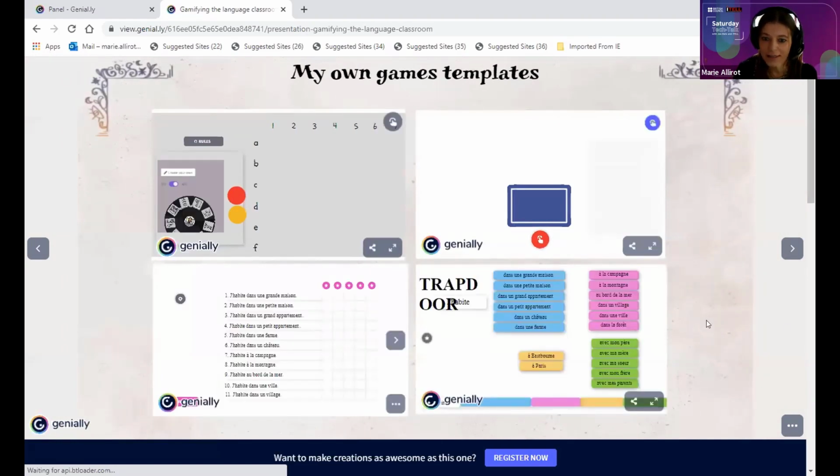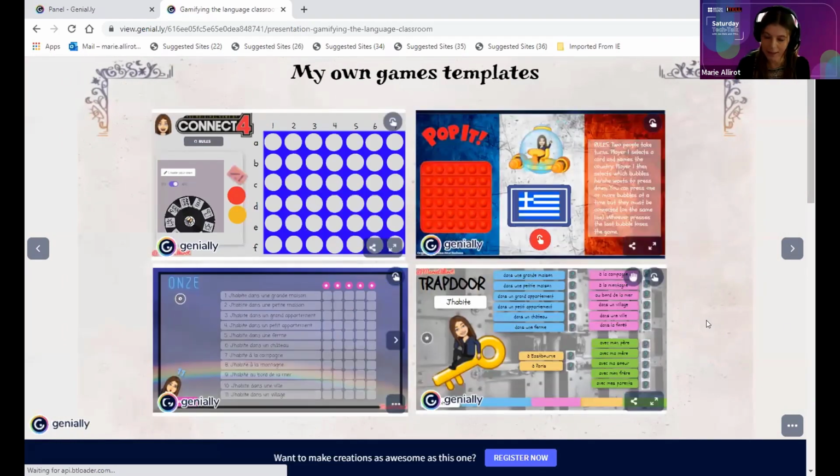Okay, so these are other templates I've created, and all my templates are reusable, so anybody can reuse them for their own game. This one is a Connect 4. I've created that with an Escape extension called Pickput. You just click on the color, and then you can put your color on the board. Again, I ask them to answer a question in French before they can put their counter on the board.